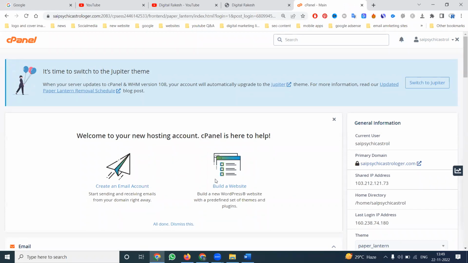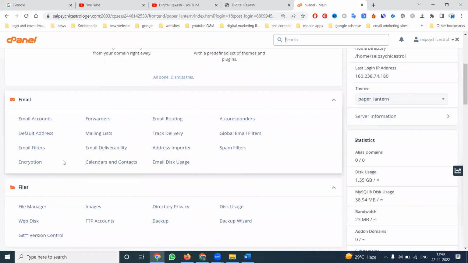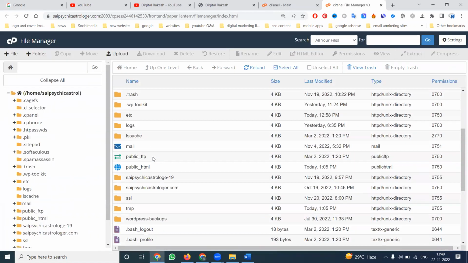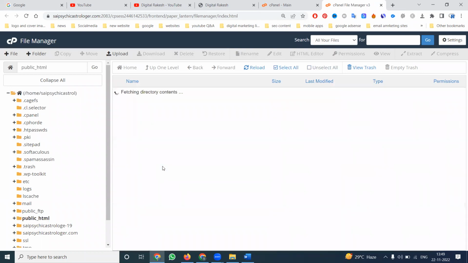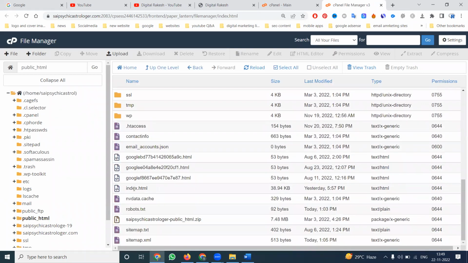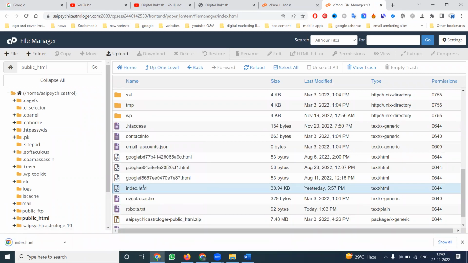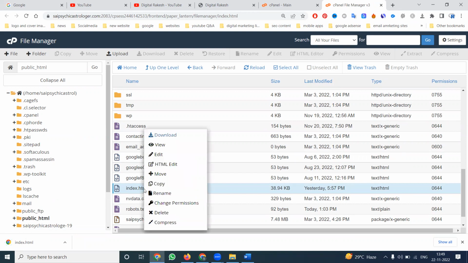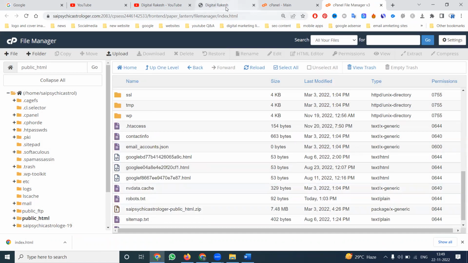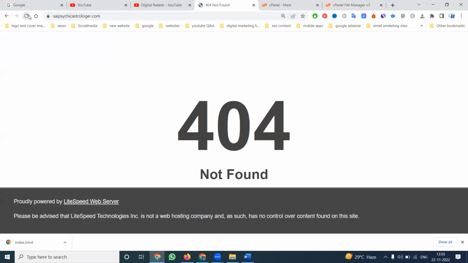In the cPanel, all the data is stored under the File Manager option. My website's data will be in public_html. In this, the page name is index.html. I download this file, as if for some reason the file was removed. What will happen when I refresh this website?